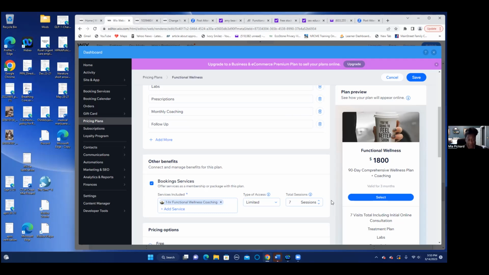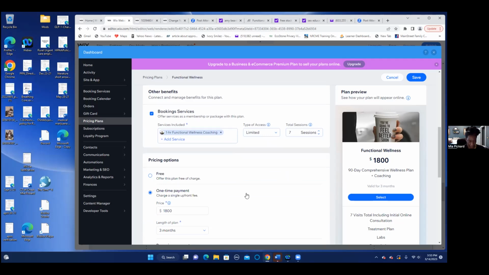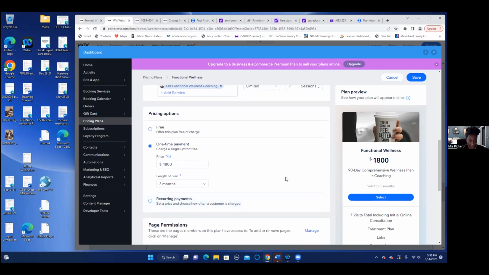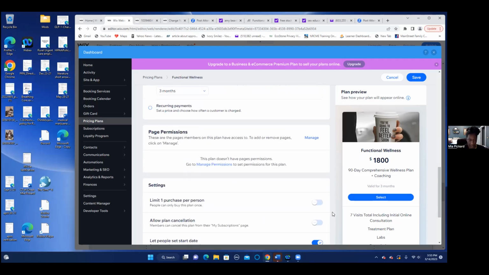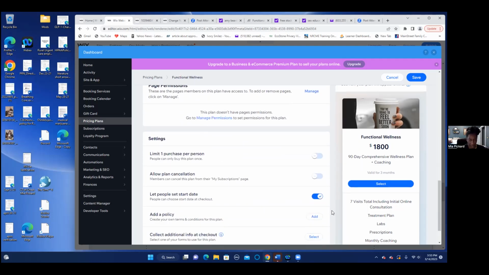You can just be at work doing your thing, and Joe is choosing a time between 6 and 8 p.m. Monday through Thursday, which works for him. I think everything else is the same. You can scroll down, but the pricing is correct at 1,800. Length of plan is 3 months. All the same thing, so that's good to go.